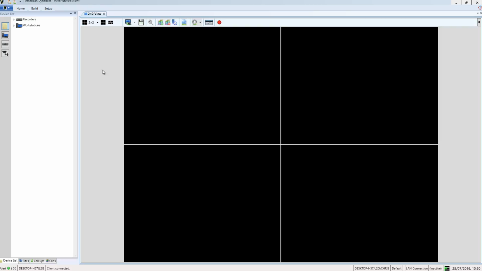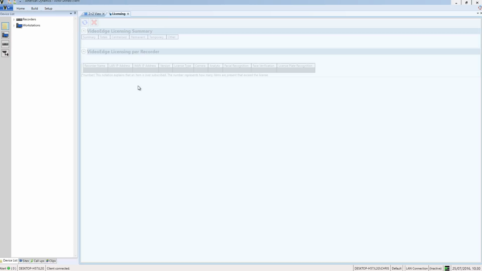Okay, so the first thing I'm going to do is check on the status of the licenses of the VideoEdges which are on this network. From Victor Unified Client, I can go up to the Setup tab and choose Licensing.